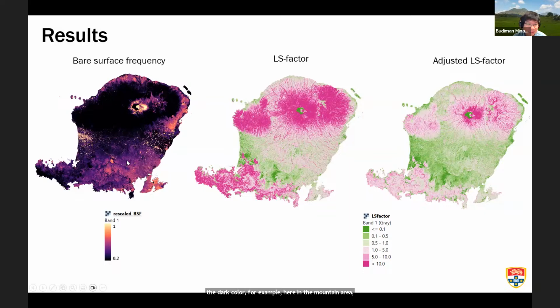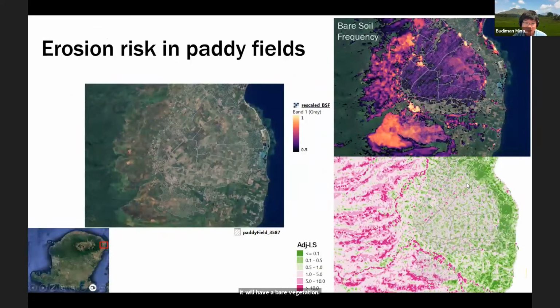By combining the bare soil frequency, how many times the soil is bare, and also the slope, we can calculate the actual erosion risk. So in some areas where the soil has a high slope but is always covered, the risk would be lower compared with areas that have bare soil. So we'll look at it in more detail.